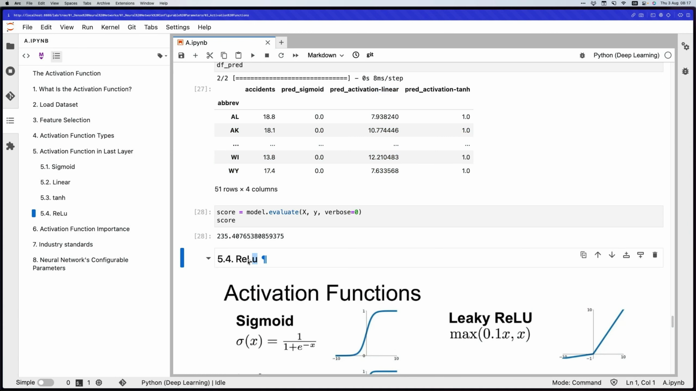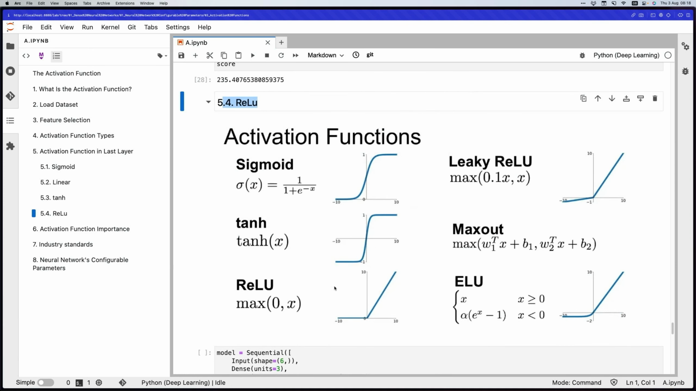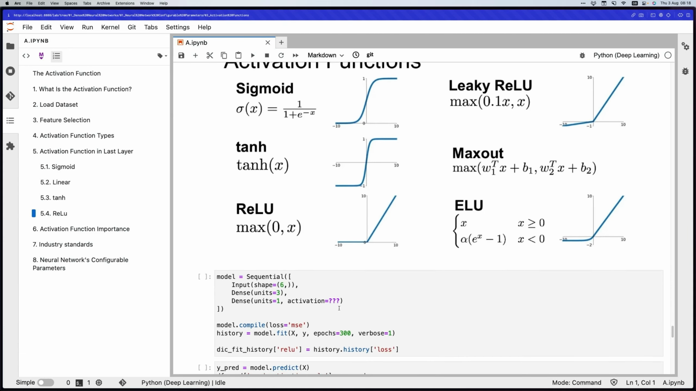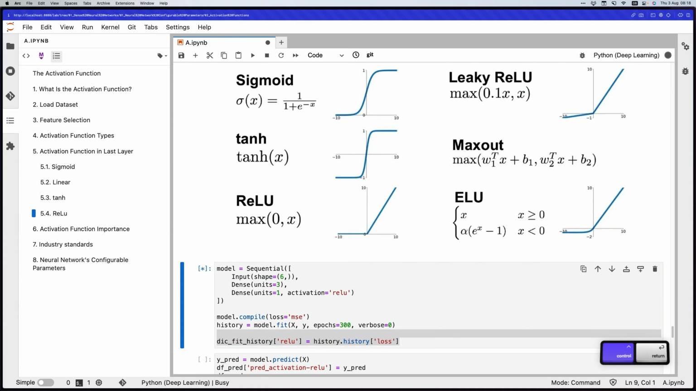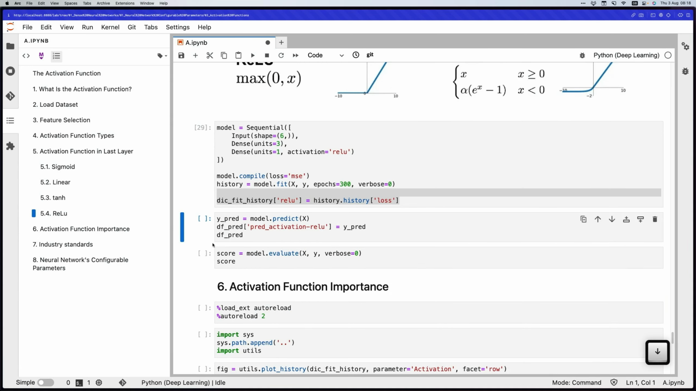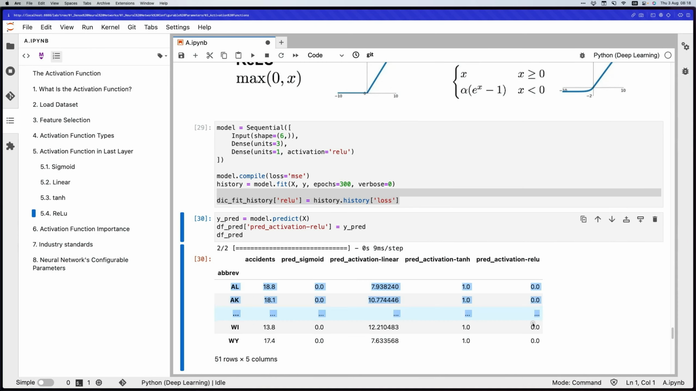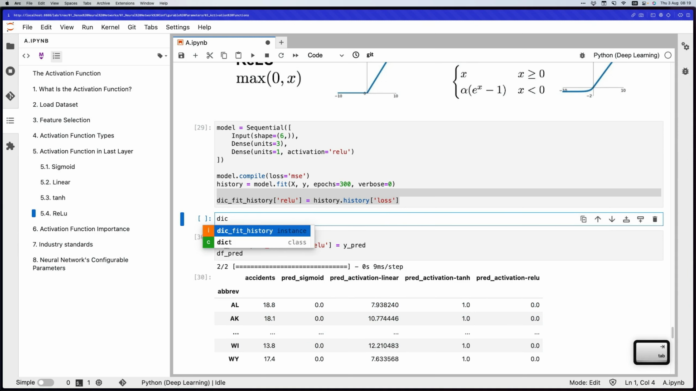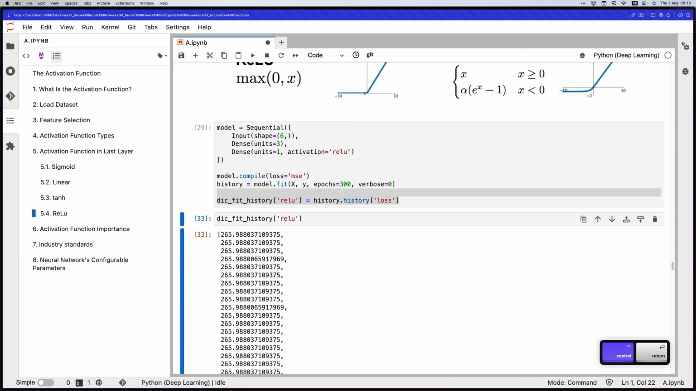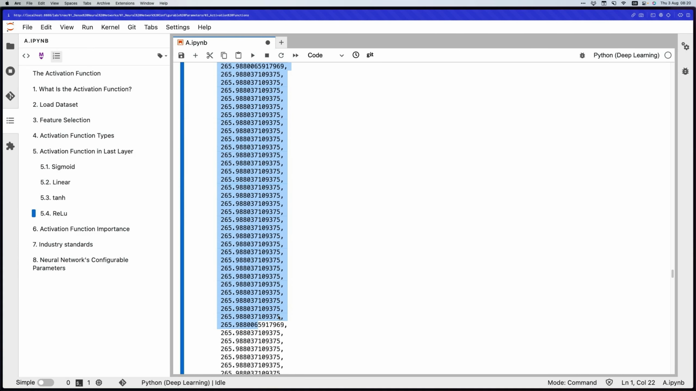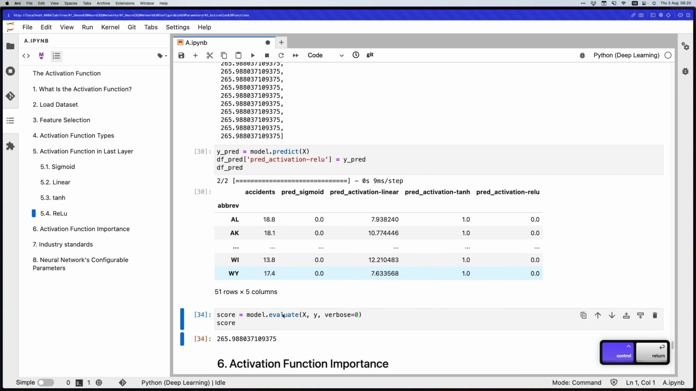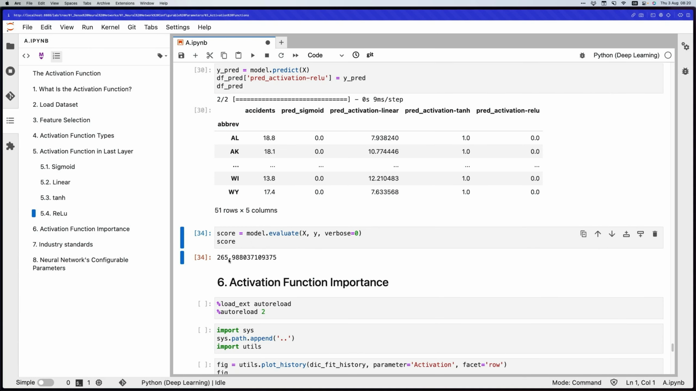Finally, we will try the ReLU activation, which takes linear values with non-negative numbers. Let's see if we can get nearer predictions. In the activation, we use ReLU, verbose to 0, and save the history in the dictionary. We execute. We can calculate the predictions. They are all 0, which is an indication that, in the dictionary, looking within ReLU, the error does not improve as we increase the number of epochs. And finally, we compute the score, which is 265.